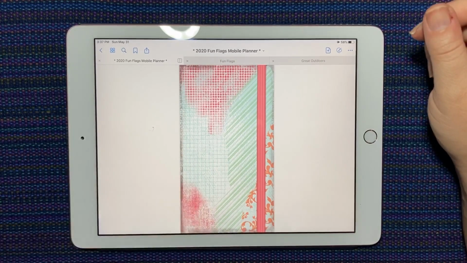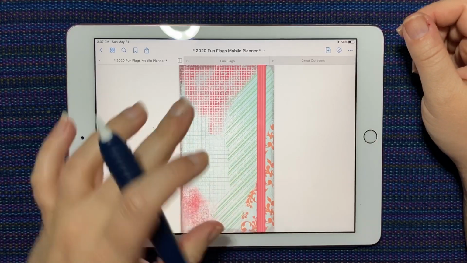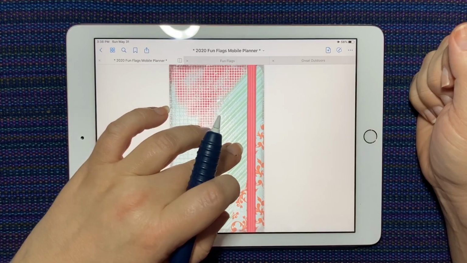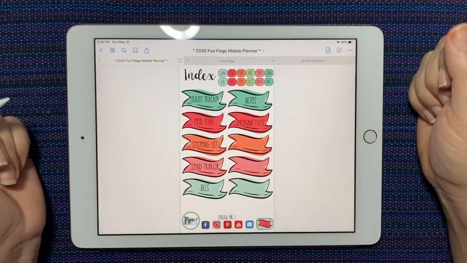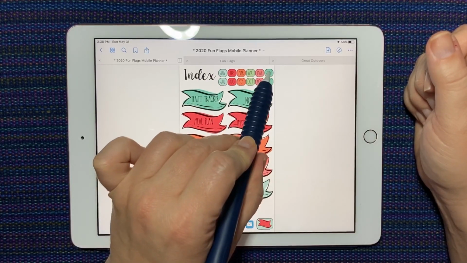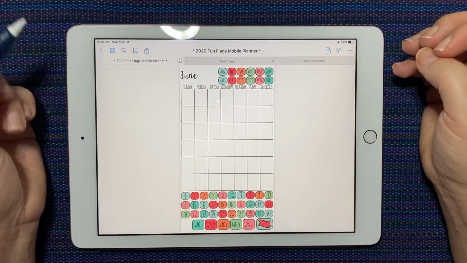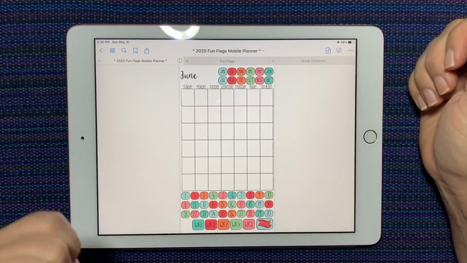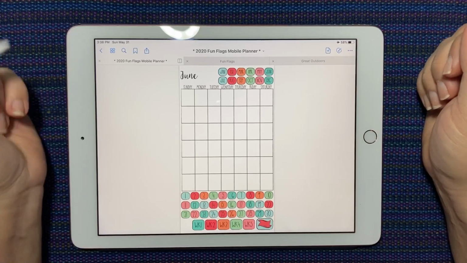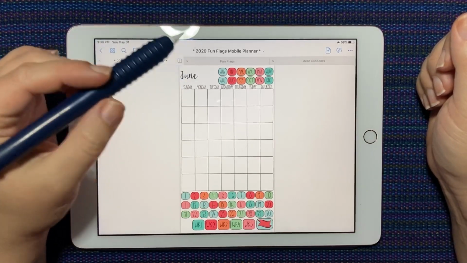I start with the phone planner that I got from JFlynn Designs. It's the Fun Flags mobile planner. So there's an index page to start and you just pick what month you're working on. So I'm going to do a daily for tomorrow. It's June 1st. I haven't done anything for June yet. I am not ahead of the game. I have some planning to catch up on.